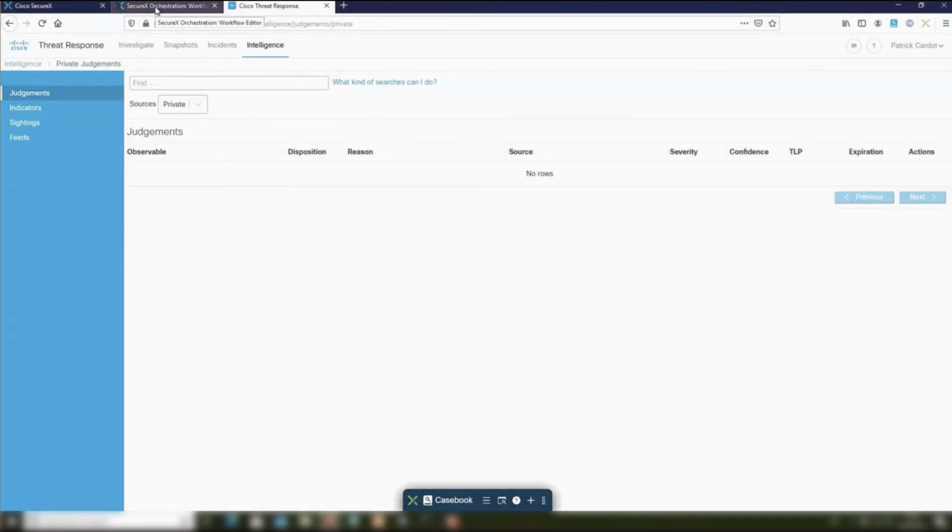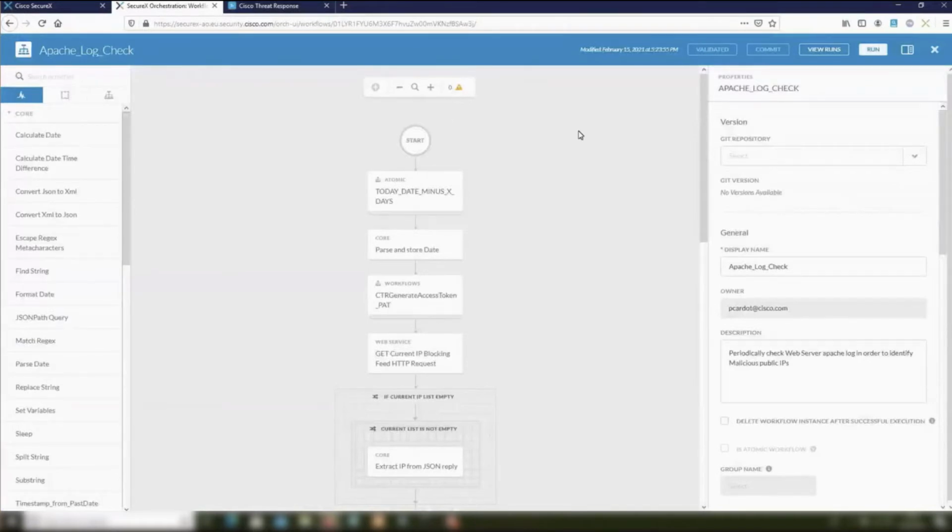Let's jump into the workflow, the SecureX workflow part. I created a workflow called Apache log check that is very straightforward. There are something like 12 activities. The first one is a timestamp. I want to read the Apache log from the last day and not all the Apache logs, and this is the goal of these two steps.